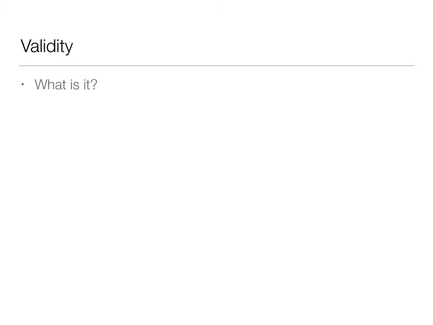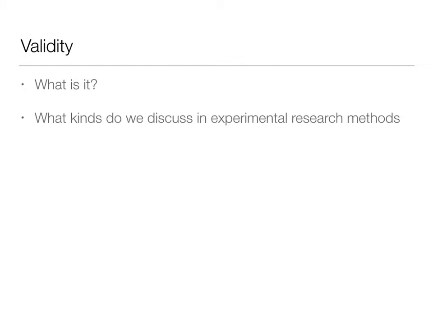Validity. What is it? If something has validity, it's valid. Another word for valid is true. So if something has validity, we're talking about how true is something. Here in research methods, we like to make big words and talk about things a little bit differently, but really we're just talking about how true is something. So in research methods, we talk about several different kinds.